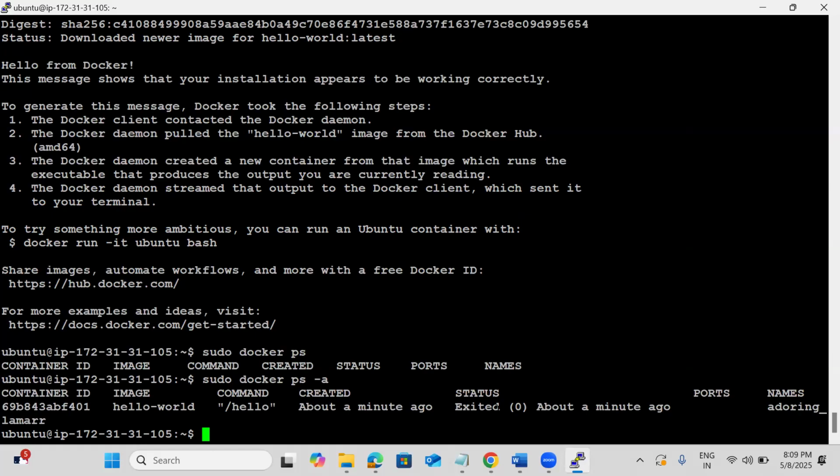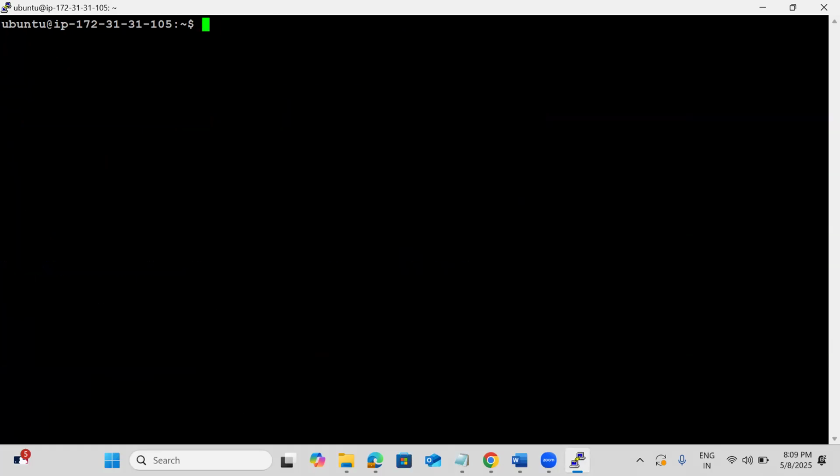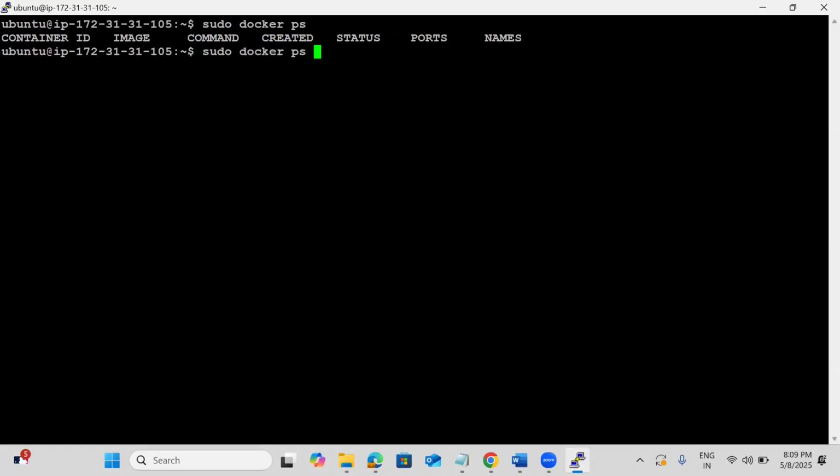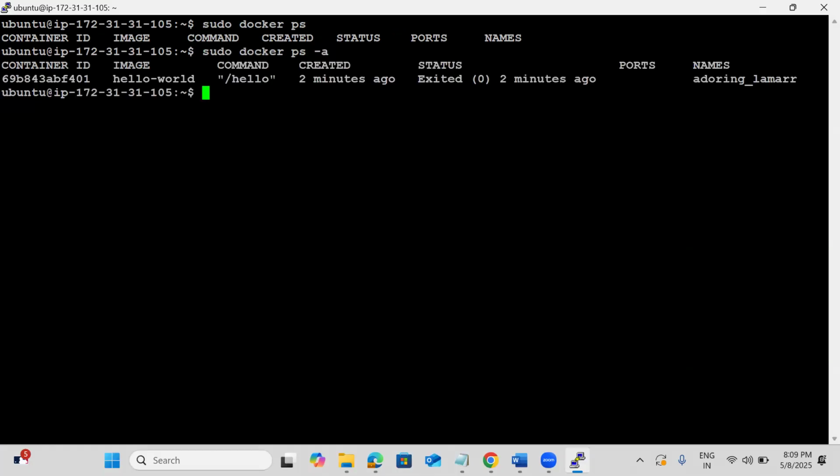Then I want to start that container. So now here we have a container ID. What is that container ID? Can you tell me? What is the container ID in the above commands? 69B8, the first one. Yes, that is the container ID, but we didn't give any name for it. I created that container without a name, because name is purely optional.